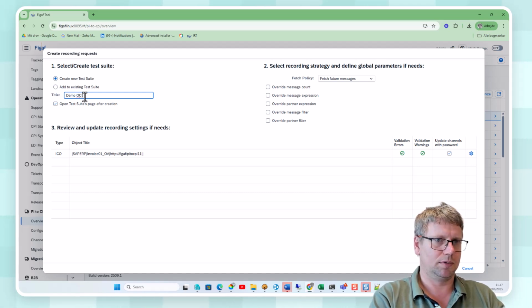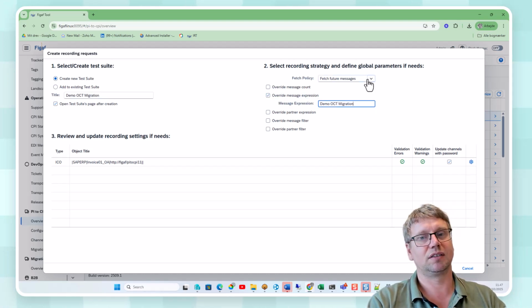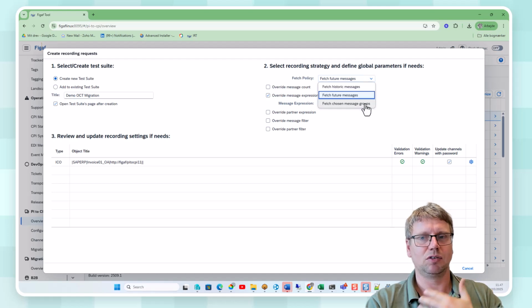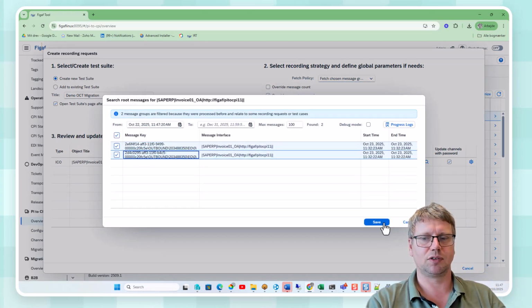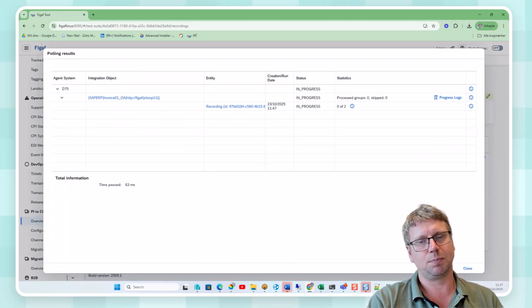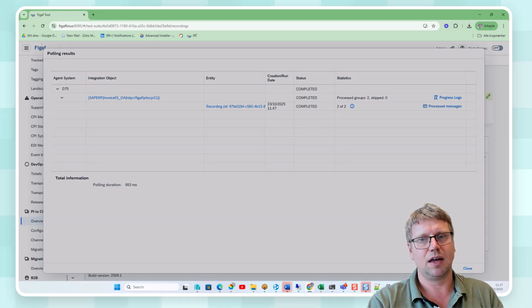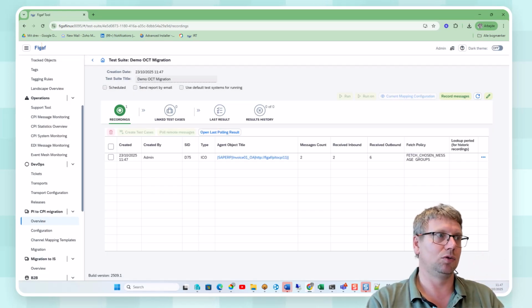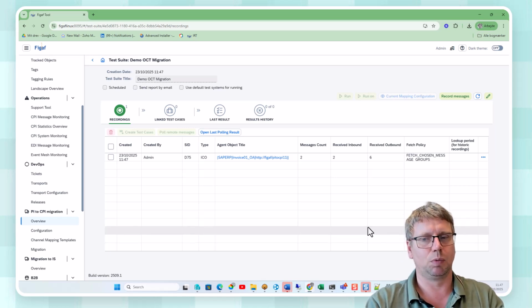Token migration. We can put in message expressions, and we can select either find next messages, or we can just find the last couple of messages that have been processed on this interface. So this looks inside of the PI system to find relevant messages on this interface, fits the payloads, and we can either use the ICO logging or we can use module logging and log what's going on in the module.